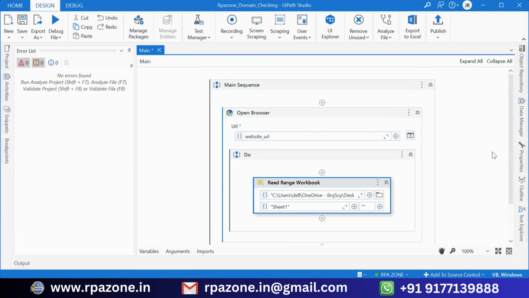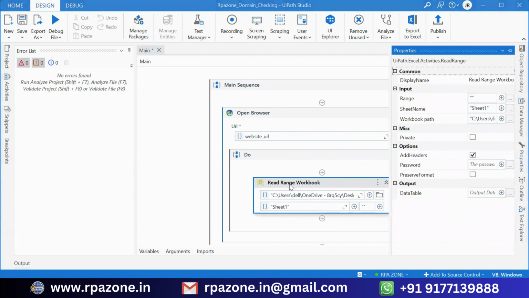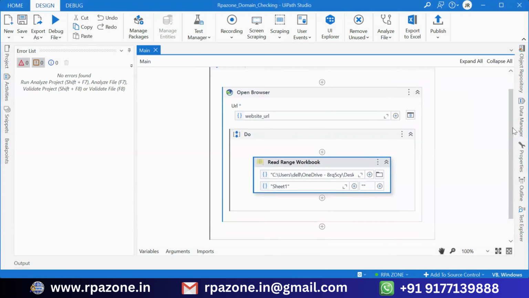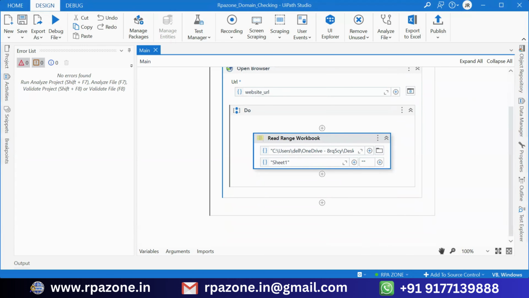After this, I need to save this data. The output will come as a data table. Okay, Control K, input, DT domains. We can refer to it as DT domains. It is a data table. After taking DT domains, reading it. Now we have read the file.